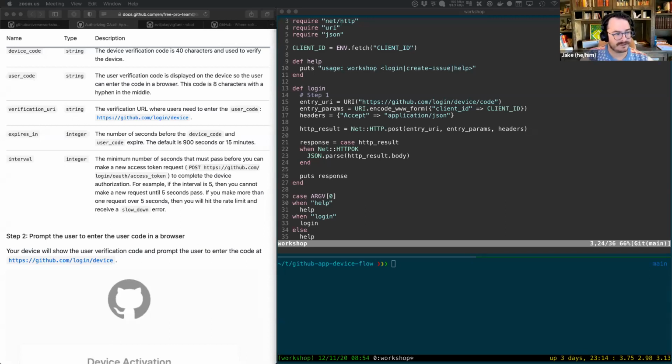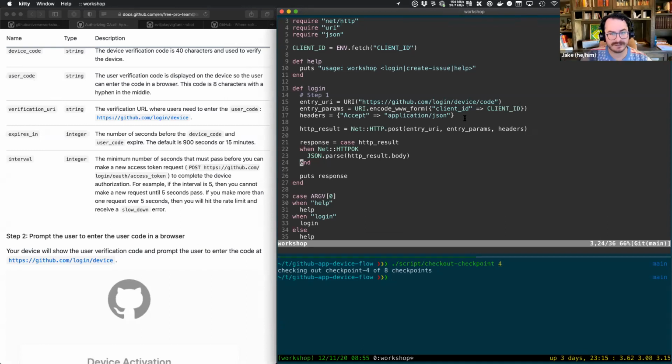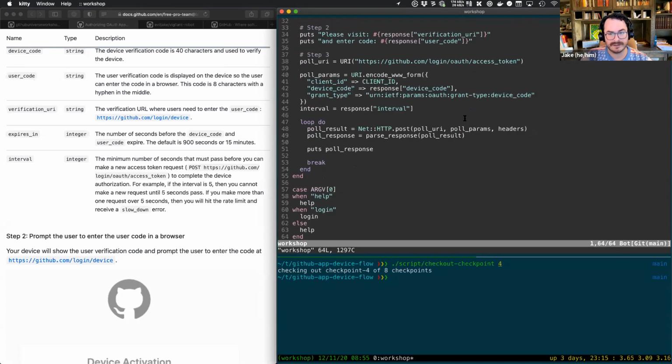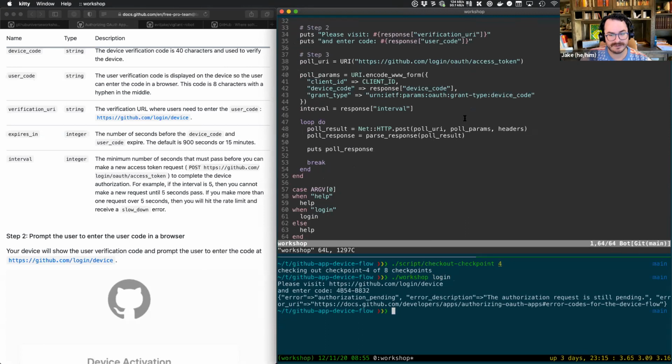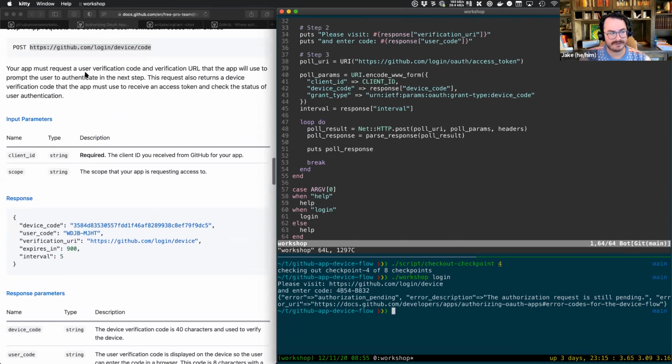So the first thing that I want to do here is catch up with you. So I'm going to script checkout checkpoint 4, which should catch me up, and reload my file. This looks the same, and I will run it with workshop login. Awesome. Authorization pending. And so this thumbs up, we're good to go. I'm going to keep moving along.